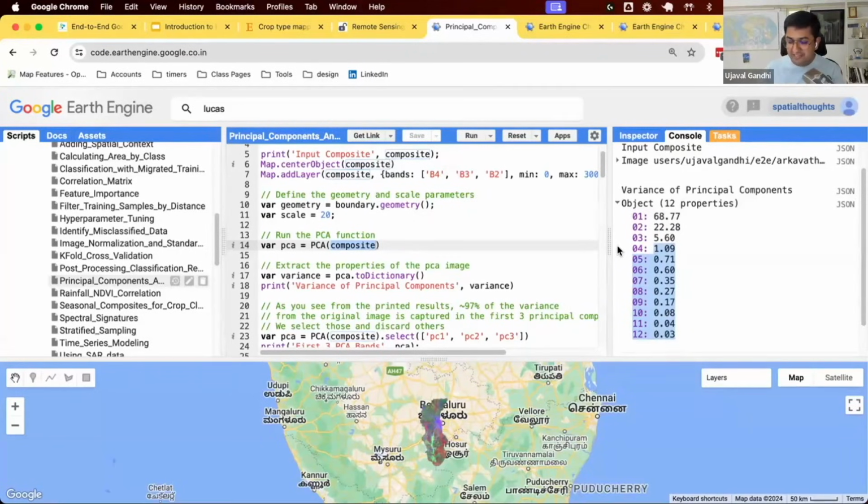And I'll send only the first 3 PCA bands to my classifier. And my classifier now can work with much richer data, which is uncorrelated. Each band will have unique information, and it'll be uniquely correlated with the output. And it just performs much better.